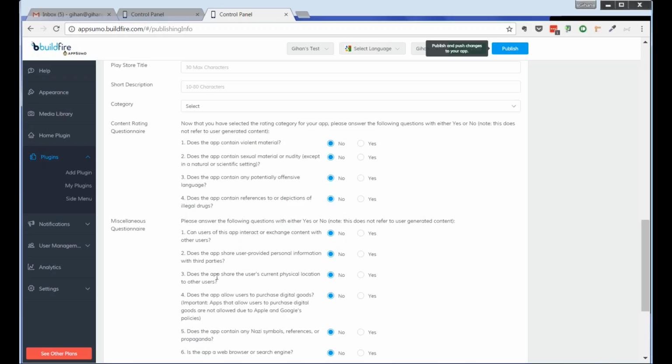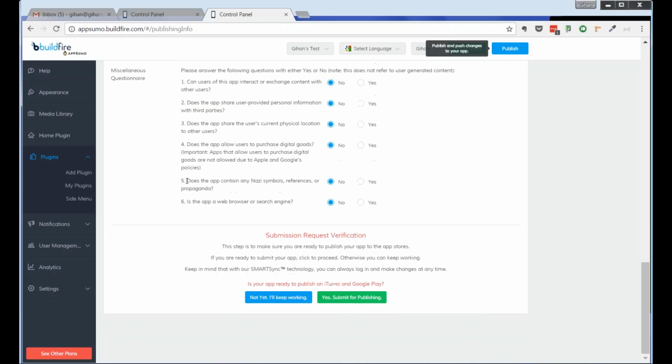Okay, any other questions about that? I'm not an expert really in the rules around the apps, but the Buildfire people are, and you can just contact them for support. I find that they're pretty quick with support questions. Okay, any other questions about the app? And about using Buildfire?